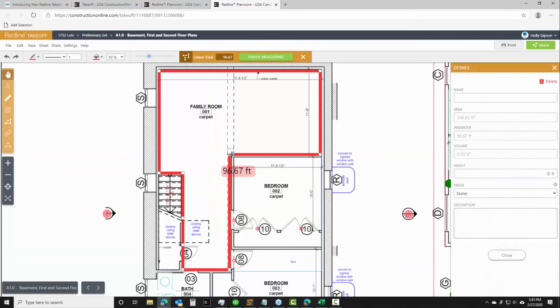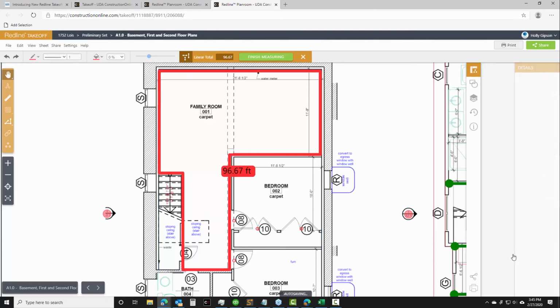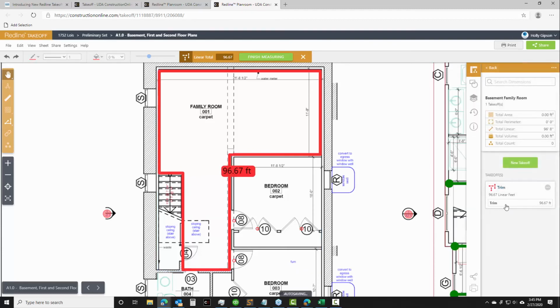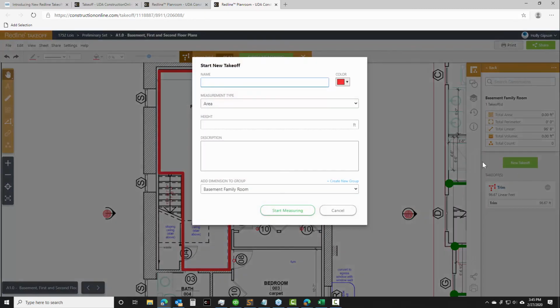So let's say that this is what we're doing. We'll double click on that, and we'll call this trim. Now, if we needed to add more linear measurements, we would do that here. We would just add more to the trim section. But if we need to add more to the room, we would just add a new takeoff for this room, and maybe we're going to call this carpet or something like that.